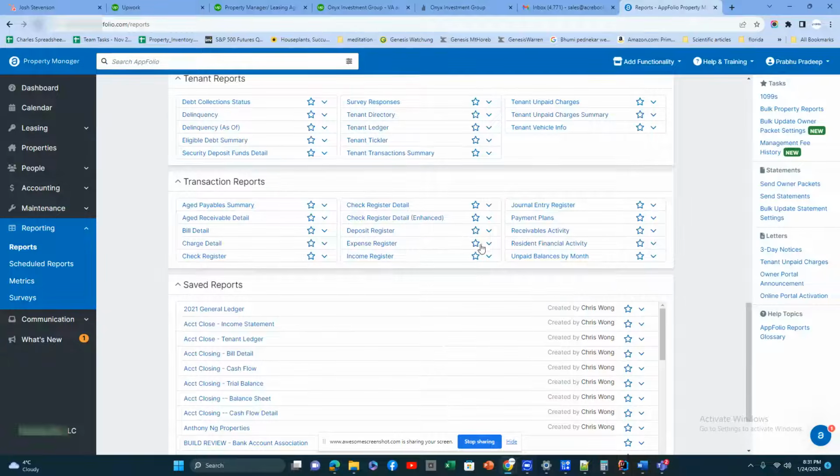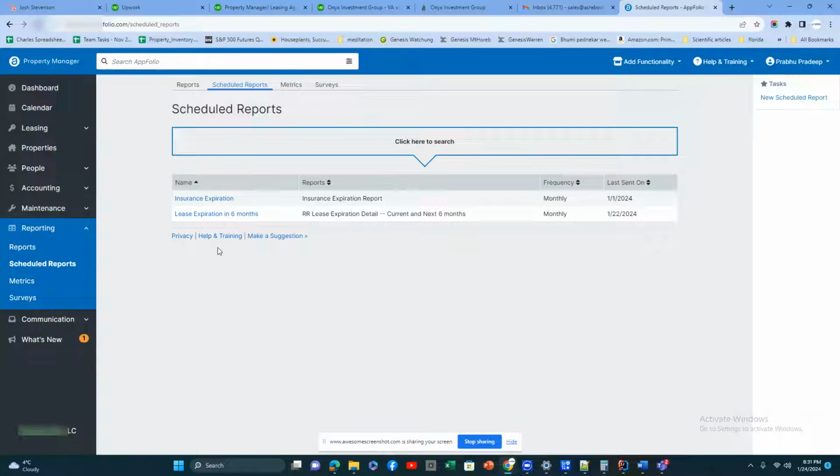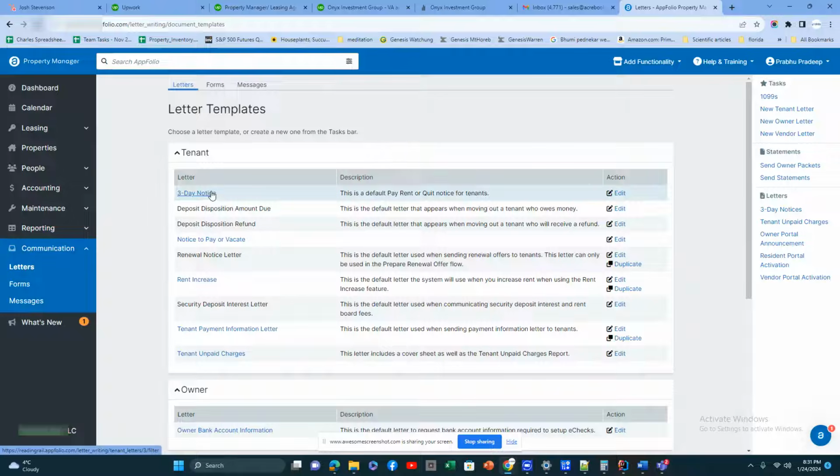Then you have transaction reports and custom reports. You can schedule your own reports on a basis. You can send monthly. That is about this module. Then you have communication, where you can have your letters. You want to send standard notices, 3-day notice, 5-day notice, delayed notice, unpaid charges. You can have templates for these, or even different kinds of communications. You have announcements, whether it is to the vendor, the owner, or the tenant. All kinds of communication are there.